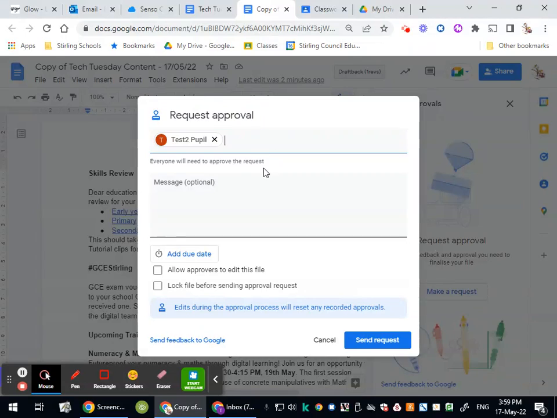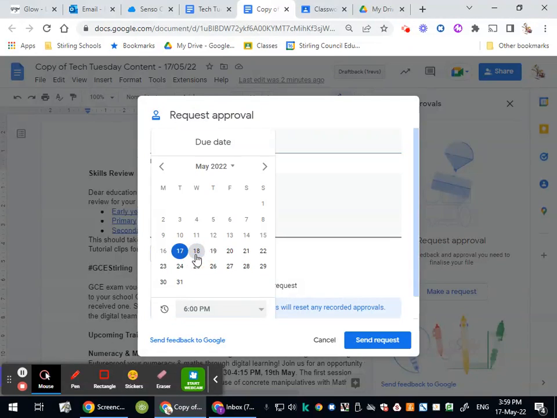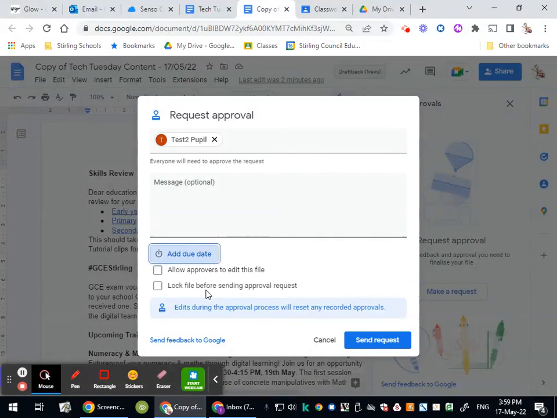It could be more than one approval. So, for example, if you wanted your deputy and your principal to both approve it, you could add them both. And you can also, if you look down at the bottom, see that you can add a due date for it to be done. So, say I need this to be approved by tomorrow, can put that into there.